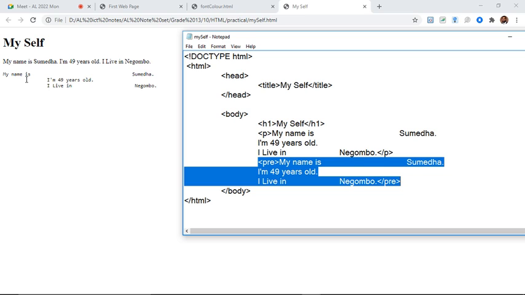PRE, it's pre-formatted. What is the use of PRE? To show the content as it is on the web browser. If we have given spaces, if we have given whatever the symbols, all the things display as it is on the web page. Right.